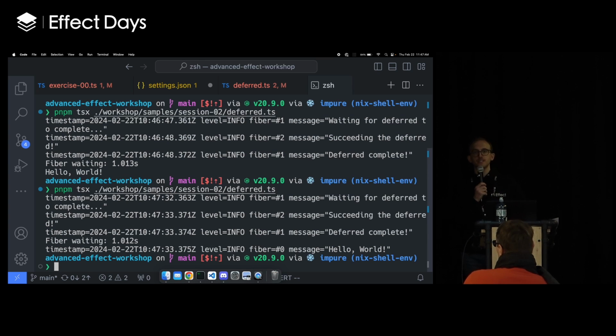So you can see I just adjusted the console log that's happening directly in the effect.gen, and you can see that's happening on fiber 0. So again, any other questions about this, by the way? This is kind of like the foundation for the rest of this session, so I want to make sure.